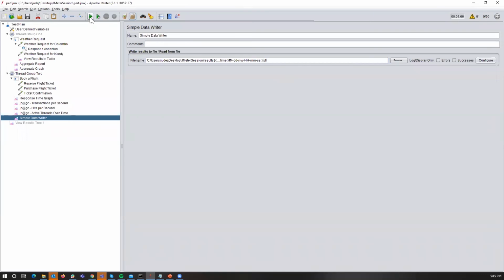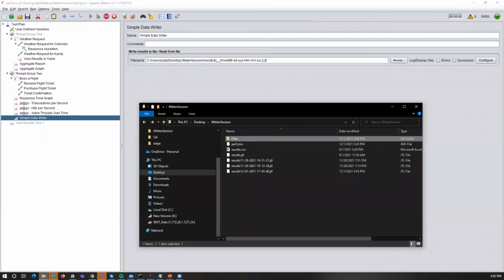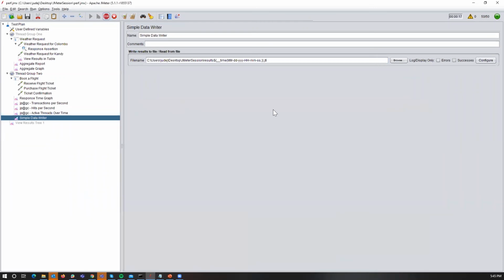I'm going to cancel it and I'm going to run it. So you can see the test has started. And if you go to my file, you can see the file with today's date is created. So that test is running as well. What I'm going to do is stop the test, because again, we have to wait. I have already saved a file here.